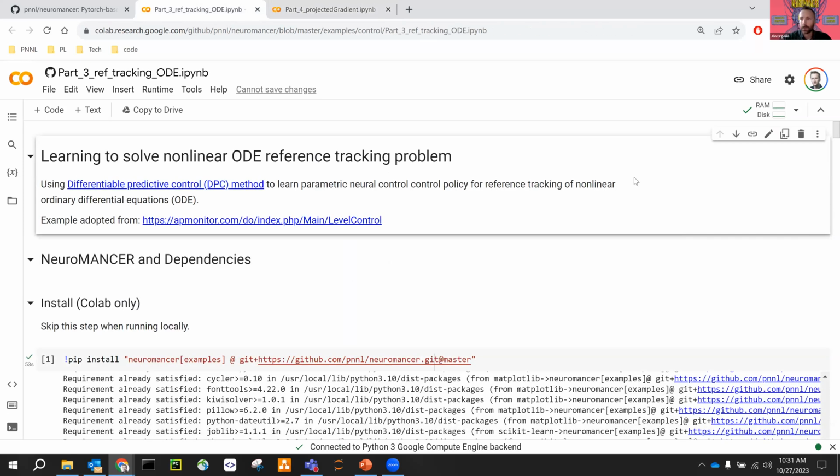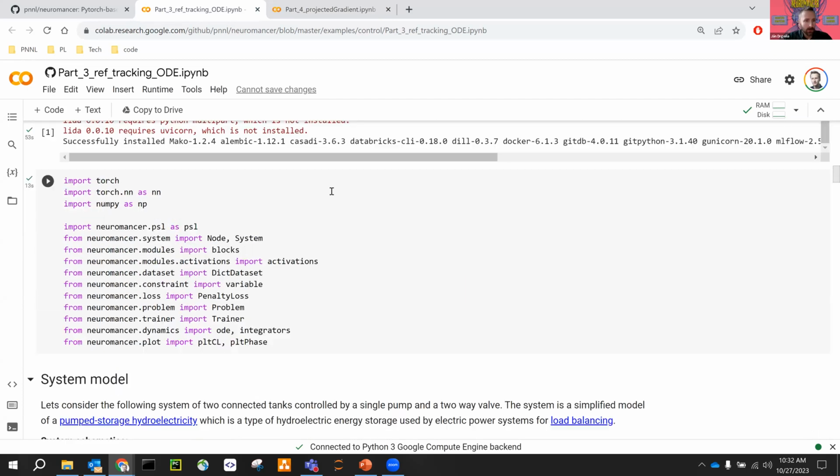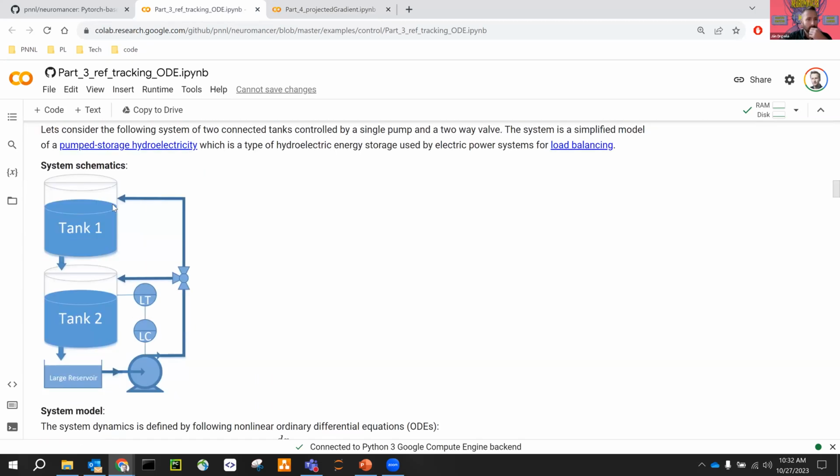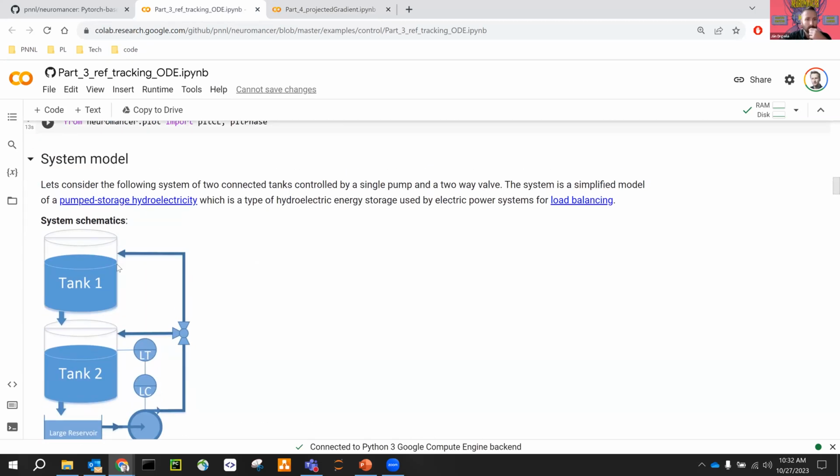If not, I'm going to show you the last example, which will be learning to control. Skipping the installation part. Here I am going to learn a control policy parameterized by a neural network to govern the levels of liquid in two interconnected tanks by modulating the mass flow and two-way valve of the system. So this is the hello world example in nonlinear model-based optimal control.